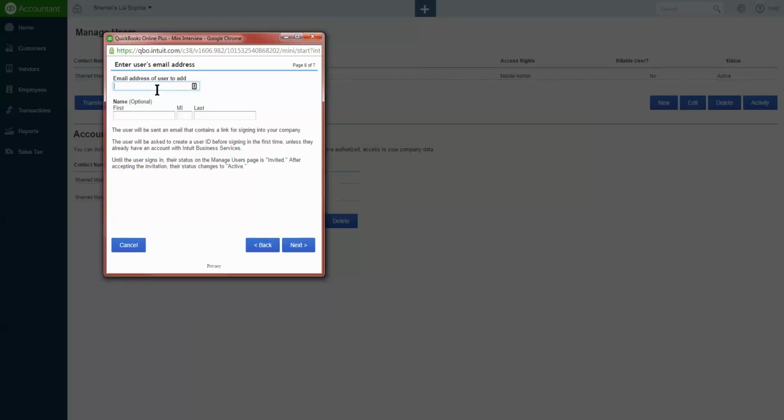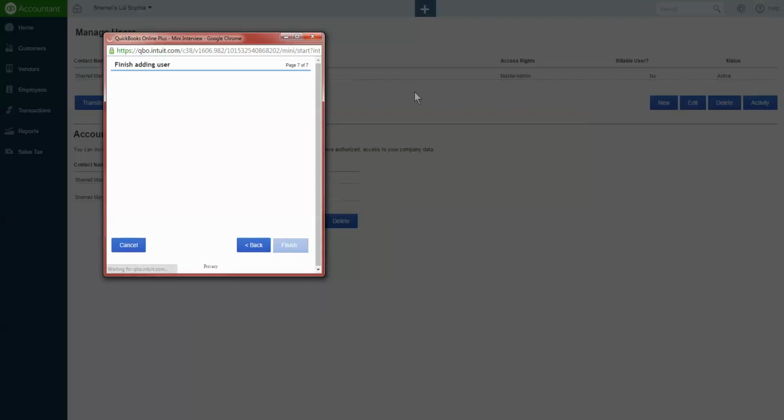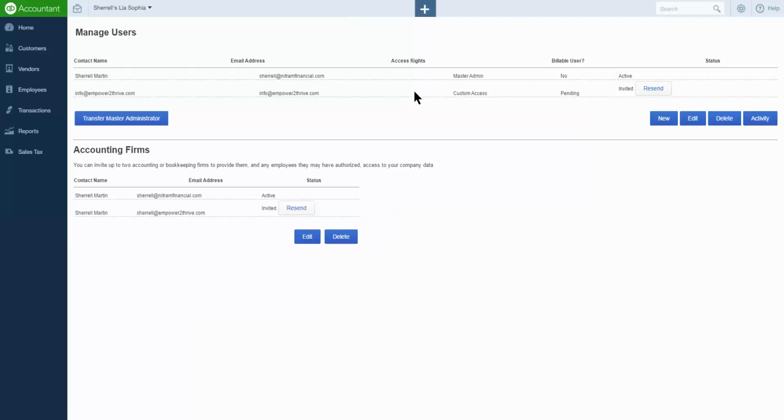Enter in their email address and phone number just like we did for the accountant. We're going to leave the name blank in this instance, but you can put in their name, and we need to spell that right. Then you hit next, and again it says finish and done. You will notice that that person has been invited to your QuickBooks Online, and they'll receive the same email that the accountant got, saying that you've given them access to the file and they need to activate their access and set up a password. So that's how you add users to your QuickBooks Online account.